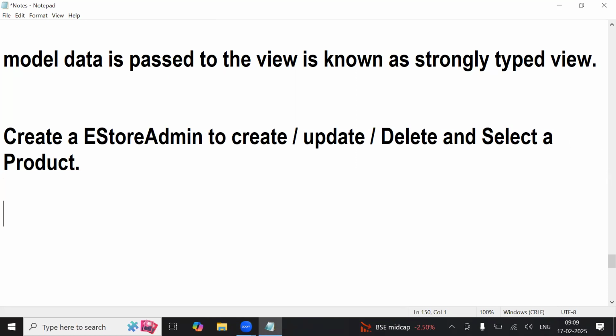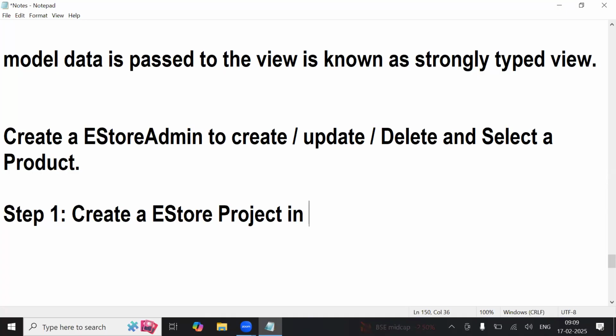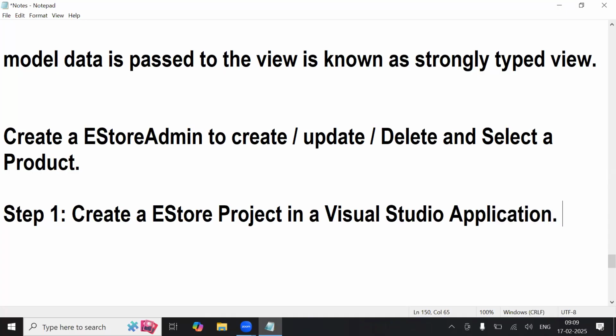Okay. What is your step one? Step one, create project. Create an e-store project in a Visual Studio application. That is my first part. Visual Studio application. To install Visual Studio, I will give you a path.